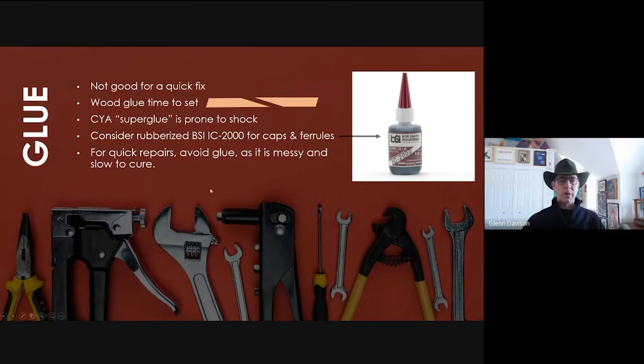For quick repairs, I avoid glue. It's messy, it's slow to cure. I even avoid glue when I'm in workshops because it takes time, and people assume that if you apply more glue, you get a better bond. And that's not really almost ever true. What you do is you get a heavier bond that takes a lot longer to cure.